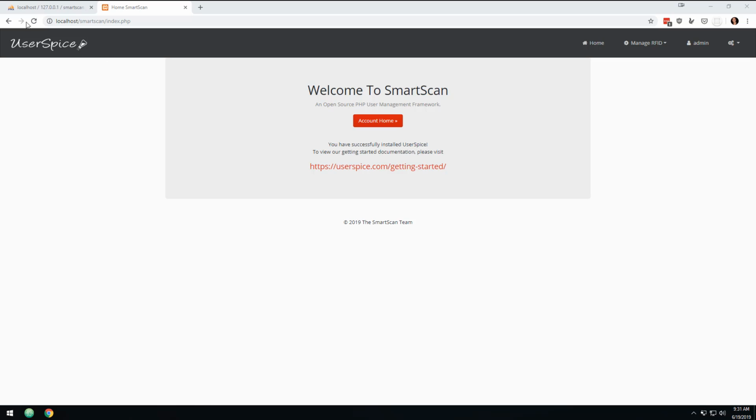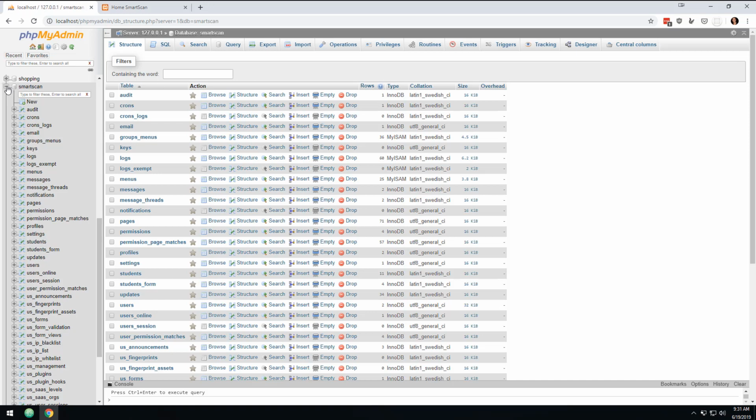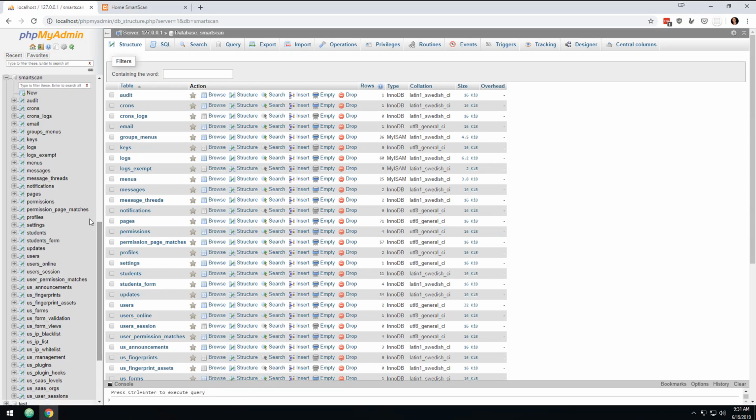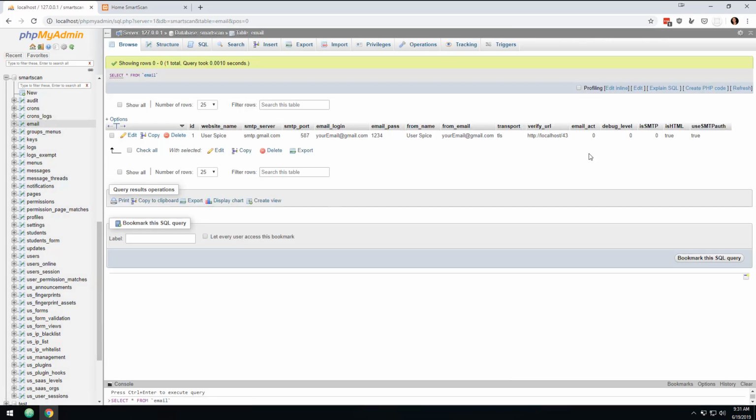If I were to come over here and see this thing here, I can scroll just a little bit. I'm in localhost phpMyAdmin, and then I clicked on my Smart Scan database, and you'll see that we have all these tables. And I used this analogy before, but basically, you can say that each one of these is kind of like its own spreadsheet. People tend to be a lot more familiar with Excel spreadsheets. So this one just has one row, and it has the email settings for UserSpice.